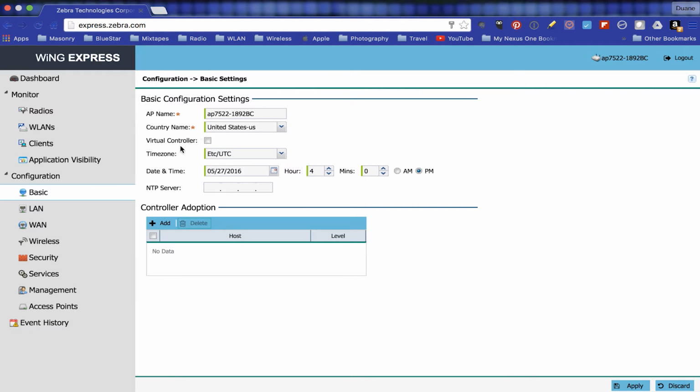You also have virtual controller, which you would check if you're using multiple access points that are going to be controlled by one particular AP. So the model that we chose, the AP7522E with internal antenna, can actually control up to 64 access points before you need to introduce a new controller.